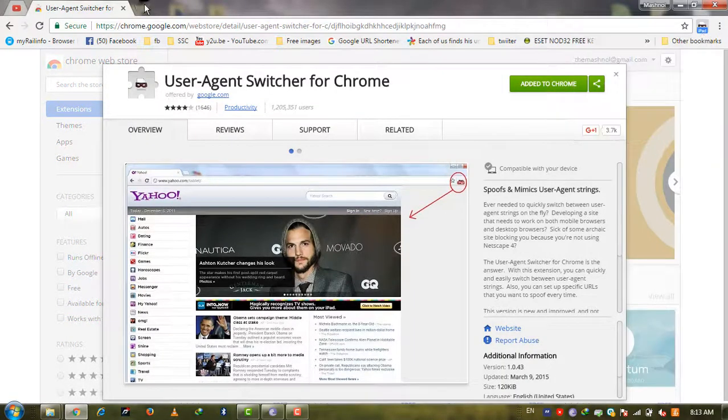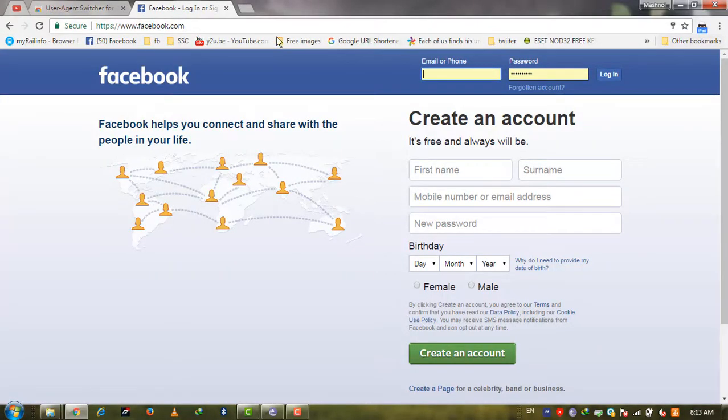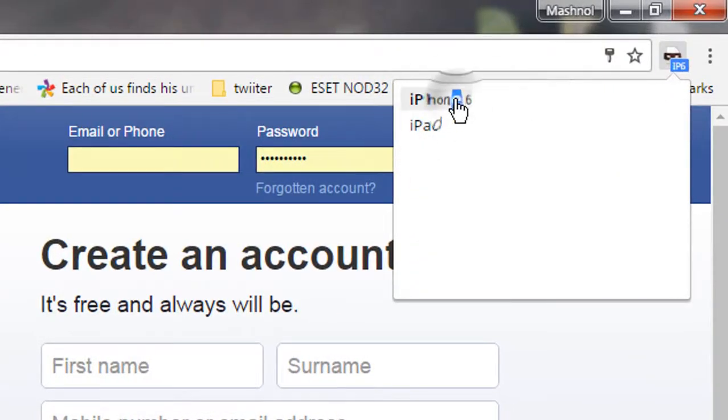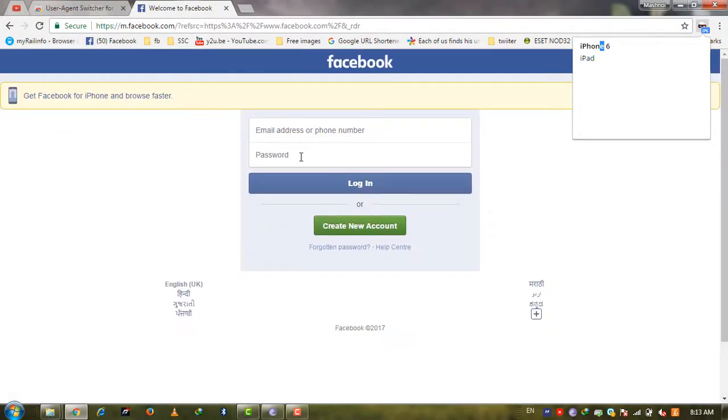As soon as you click on that device version, it will open that view for that device. Let's say I am opening facebook.com. Here is the view for the iPad. They're similar, but if I change to iPhone 6, let's see if there is a change. Yes, there is a change. This is the different view for the iPhone.